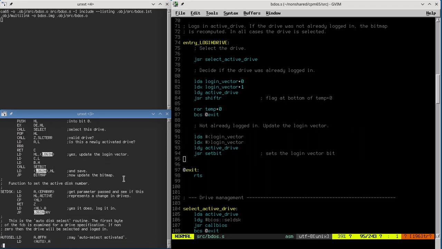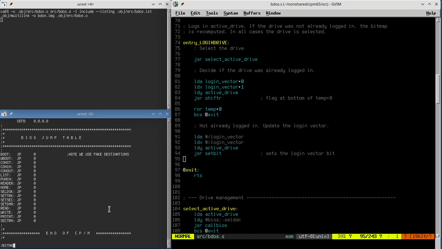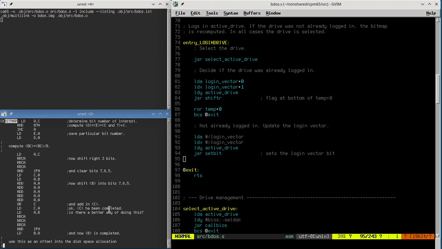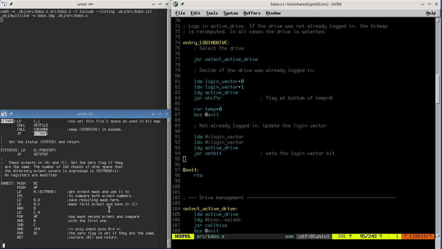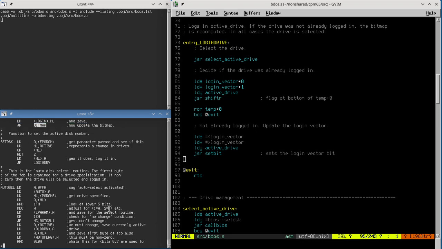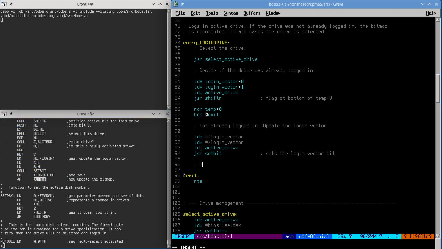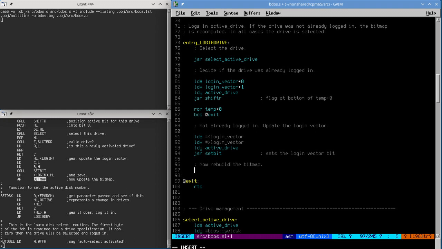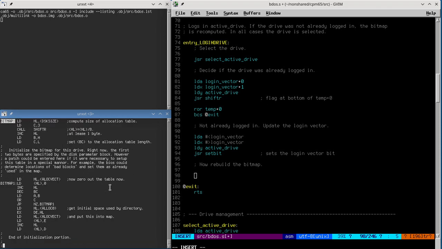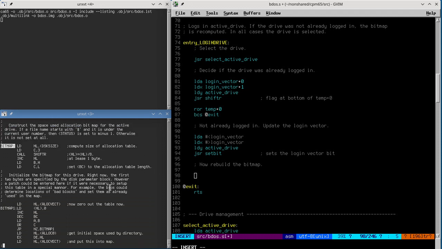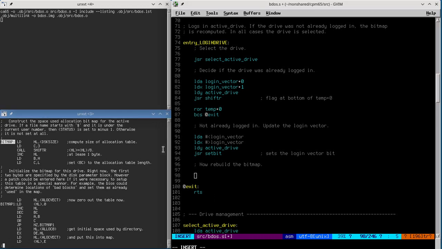So the next thing is to update the bitmap for the current drive. Now, how many places is this used? Once, as far as I can tell. There's also, this does another thing. It also looks for files beginning with dollar signs. This is used for running scripts.